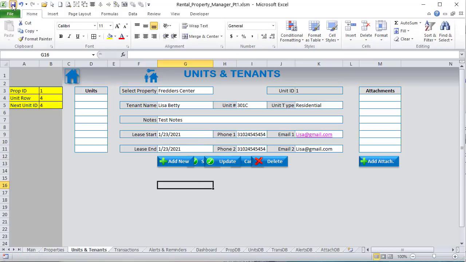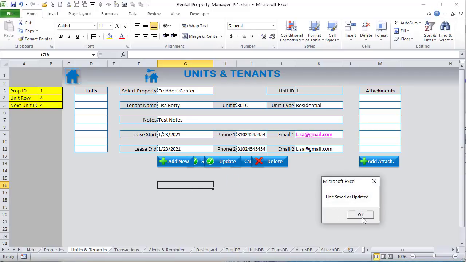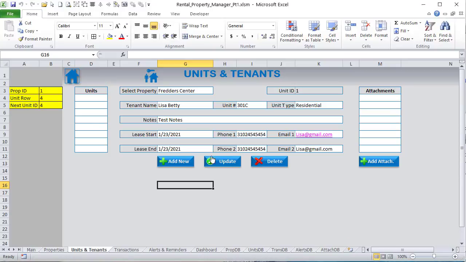Okay, we're going to save our work here. And then what we'll do is we'll just click update. Normally it's save. We can click the save underneath. That's fine too. Unit saved or updated. Okay, good. The buttons. Let's go ahead and take a look inside the unit database and see how that information fared.